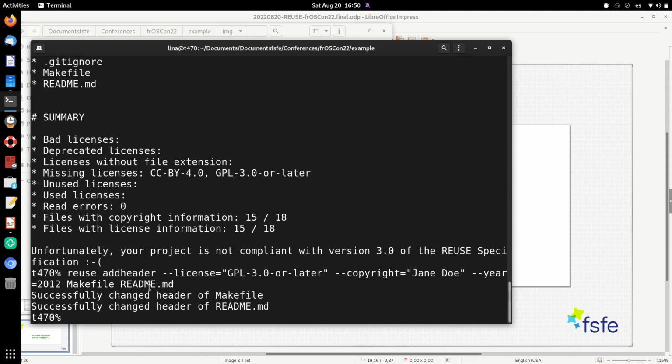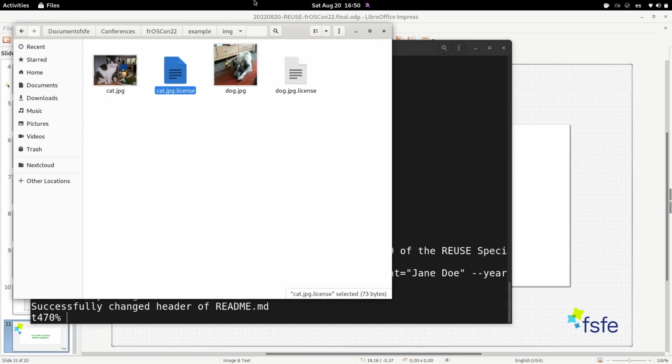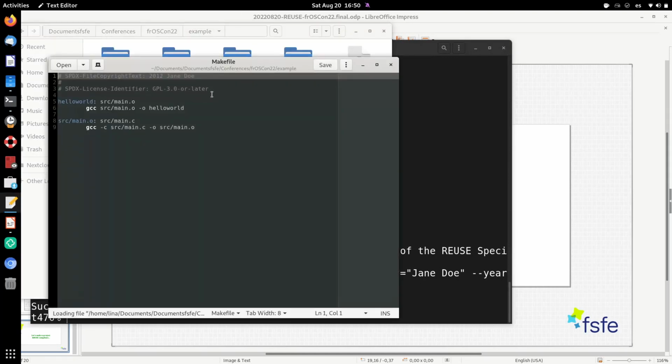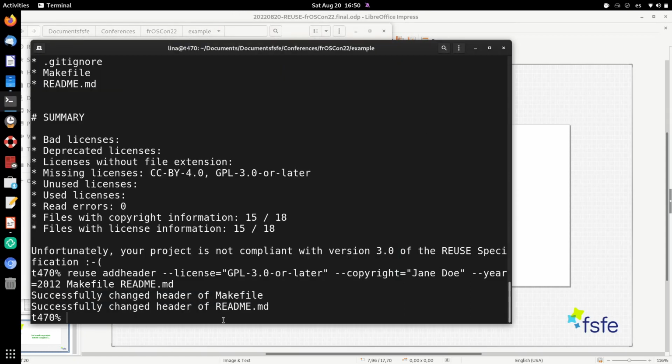Yeah, so if you go again, then you will see it's there. The makefile, again, it recognizes the syntax, and it creates the comment header. So for the .gitignore, .gitignore is like an insignificant file, so technically it's not copyrightable. But the idea of reuse is that the whole repository, every single file has this information.